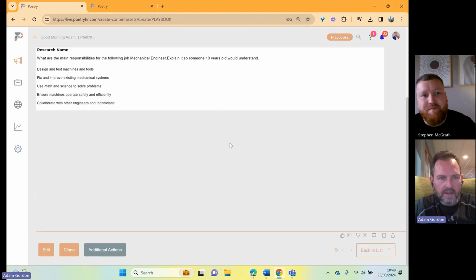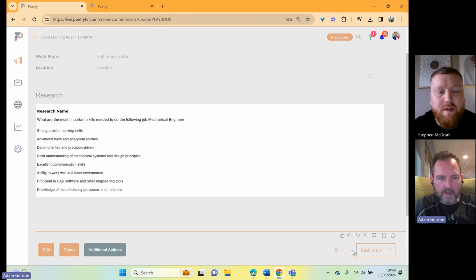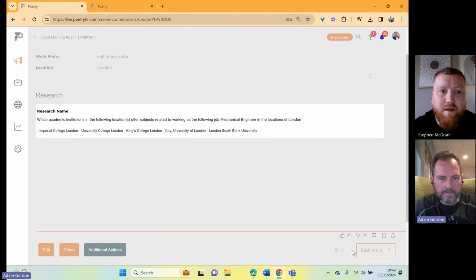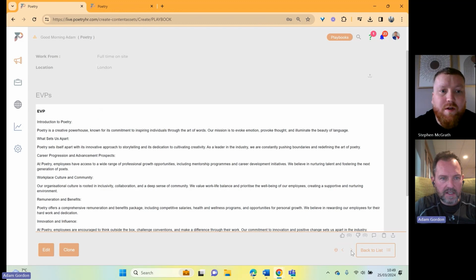Let's go into the research area. What are the main responsibilities for somebody doing this job? Here they are. Okay. What other job titles mean the same type of thing? We've templated the questions in here for research to give you a great starter for 10 on what this job is all about. Some of the ones that I particularly like are things like, who would train people to do this job? These are the academic institutions with the courses for mechanical engineering. Here are the employers within the region who are employing the most mechanical engineers.